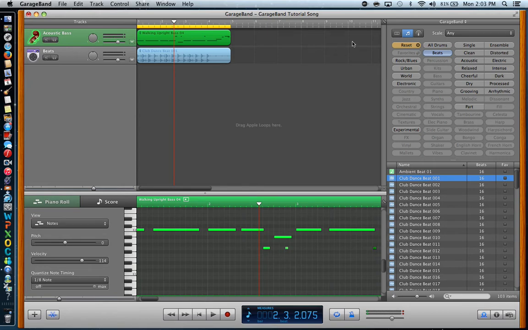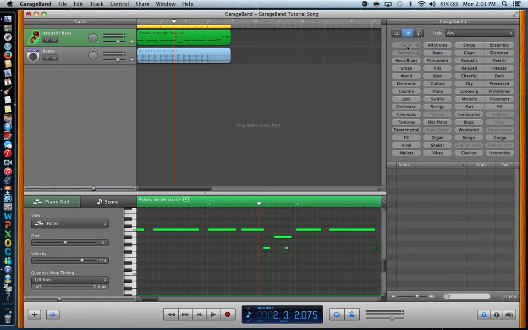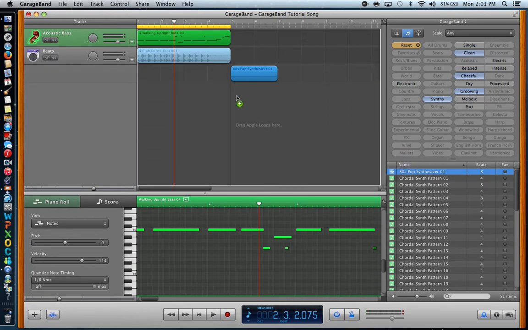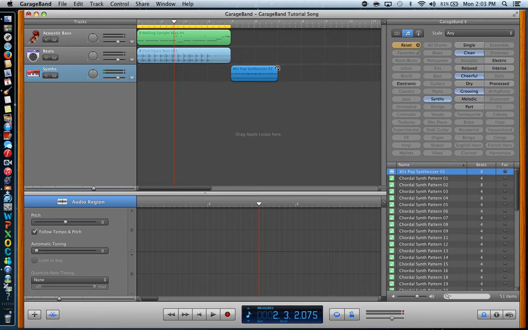Okay. Let's say I want to add... Let's add a synthesizer. Now, I want something grooving because my beats are grooving and they're cheerful. And I want something clean. Ooh, okay, let's see what I have. I love that. So I'm going to use him. I'm going to bring him in a different spot.